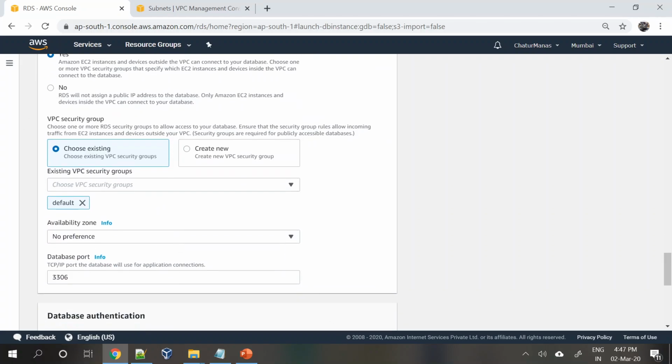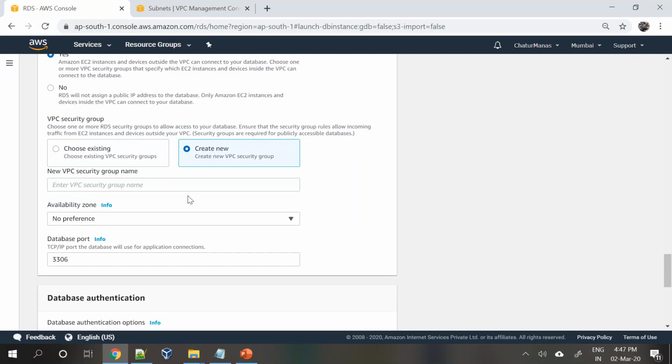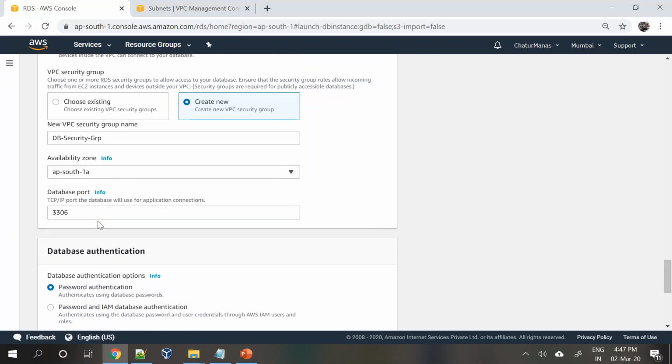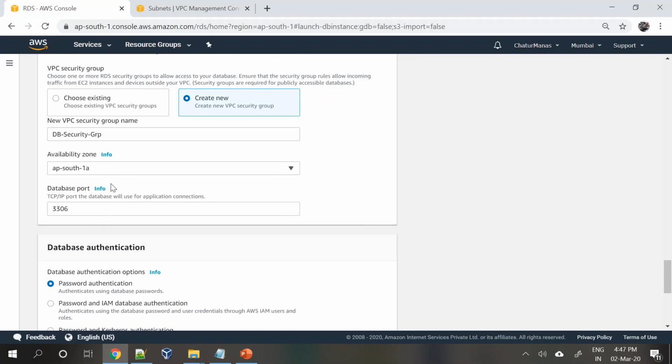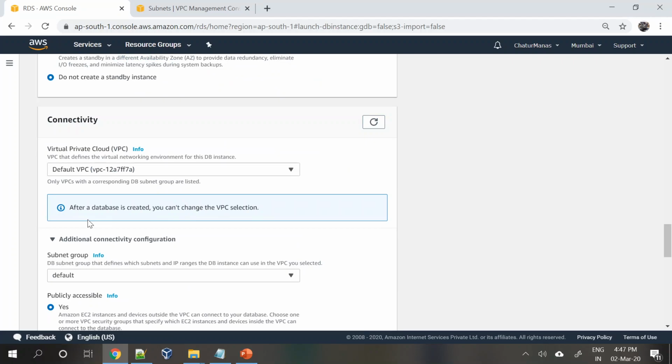Then you have a VPC security group. You can either choose an existing security group or you can create a new one. In my case, I do not have any security groups. I will create a new security group and I will call this one DB security group. Okay, and it will ask you which availability zone. I will choose 1A. This is again optional. You can just leave it on AWS or you can choose the one that you are creating.